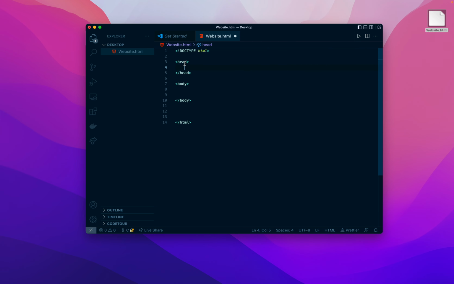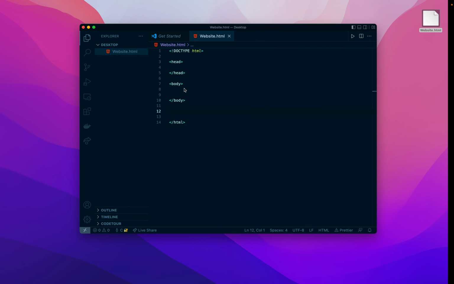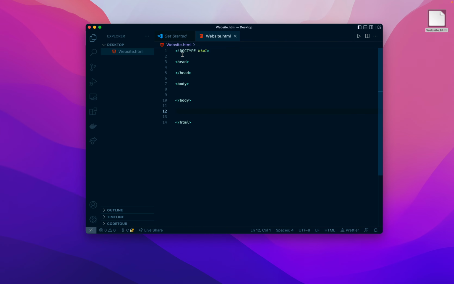We have head. Inside head is anything associated with the document. So the title of the document, if you have a logo, if your document is linked to another document, everything goes in there. The actual content you're gonna see on the page goes inside the body, and that's all we need to worry about now. So we still have an empty file because we don't have anything. This is just the architecture, the foundational code.